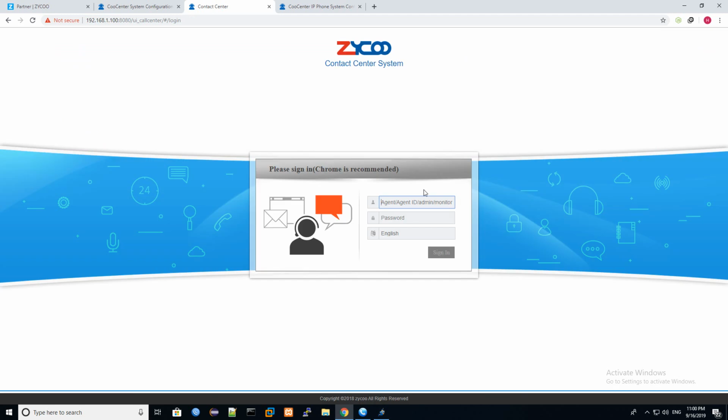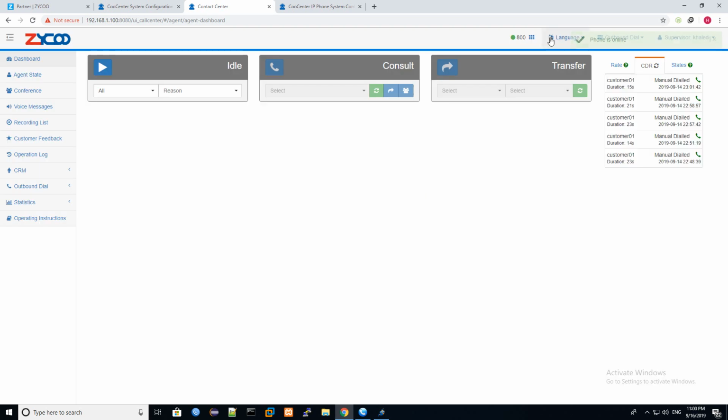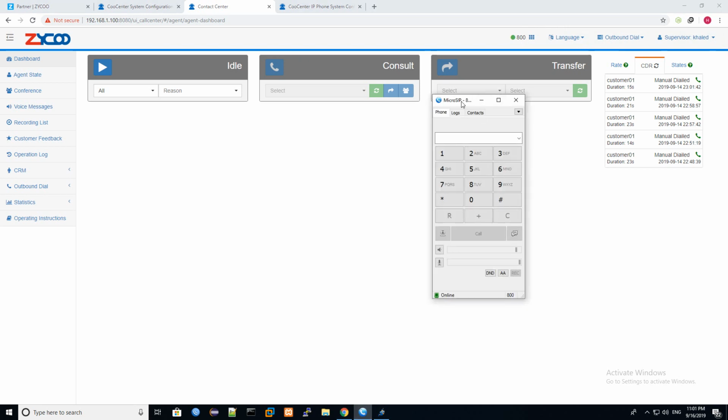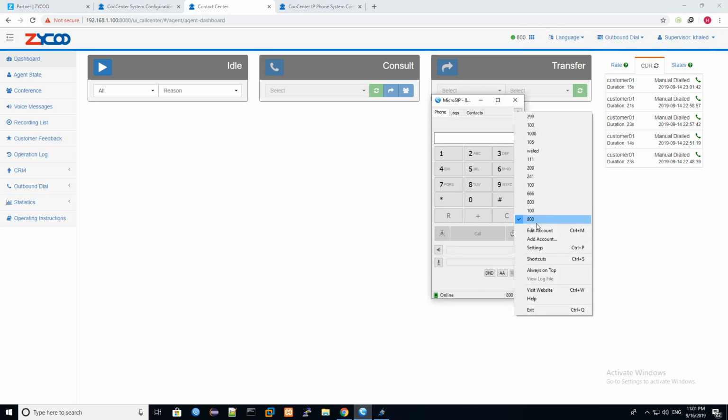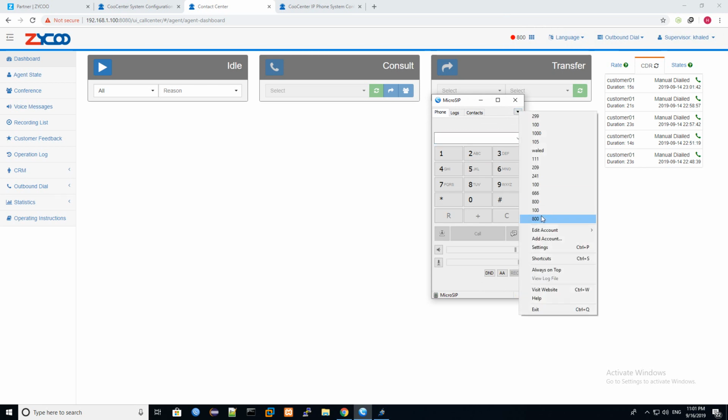and I will log in as an agent right now. You can log in with agent number or with agent name. Then you put the password. Now if you can see, we have 800 now here with a green color. Why? Because this 800 extension assigned to this soft phone. If I disable this soft phone, we can see now red color, so we can't receive or send calls. So I will enable it.